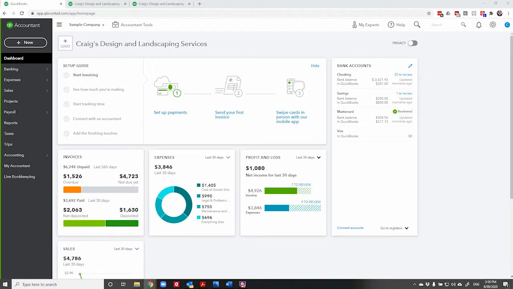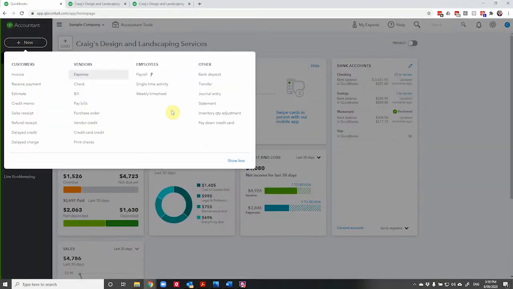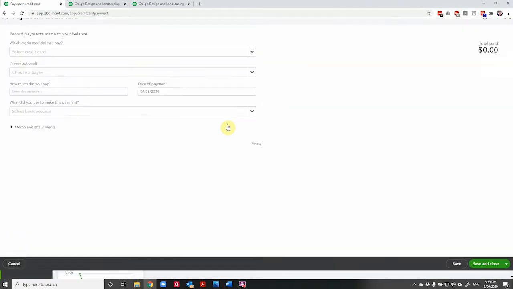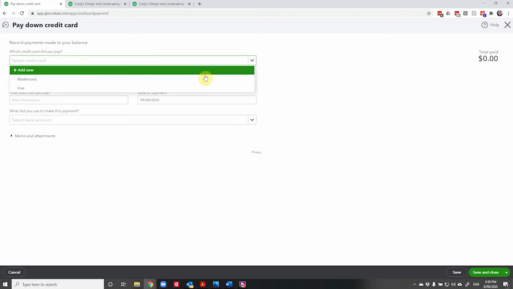Let's say we've received our MasterCard statement, we've done our reconciliation. Not too sure why this amount is different if we've reconciled it, but the joy of the sample company. We're going to say this $217.73 is the amount on our statement. And let's pop up here, New, Pay down credit card. We're going to pay our MasterCard.